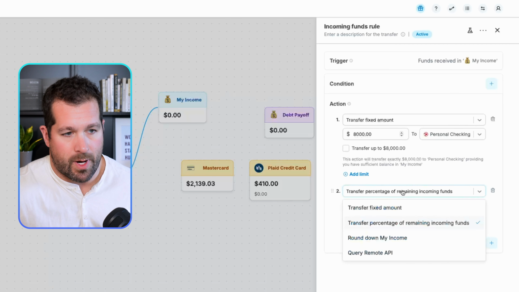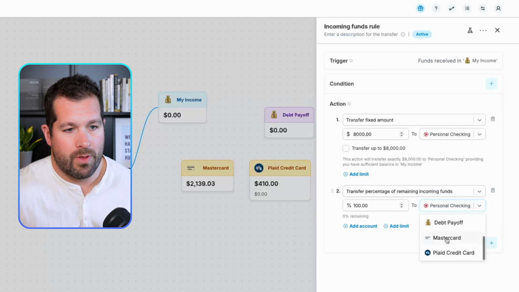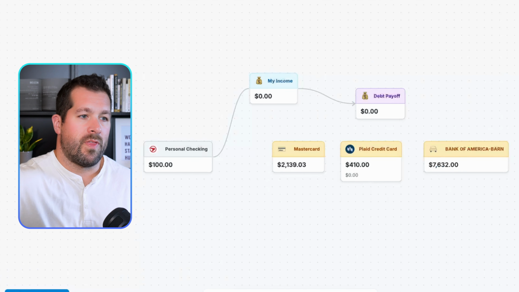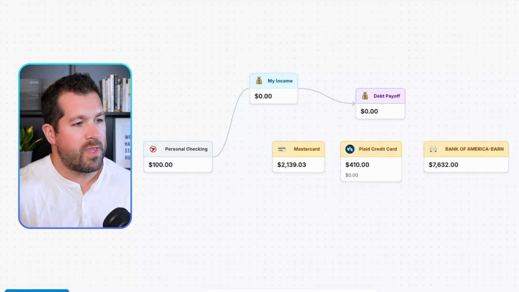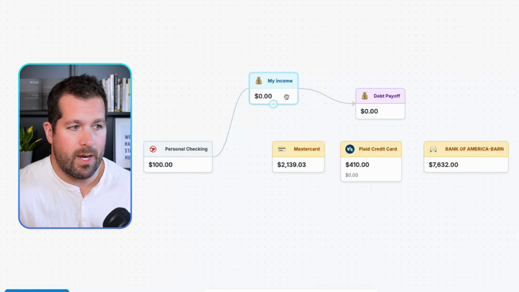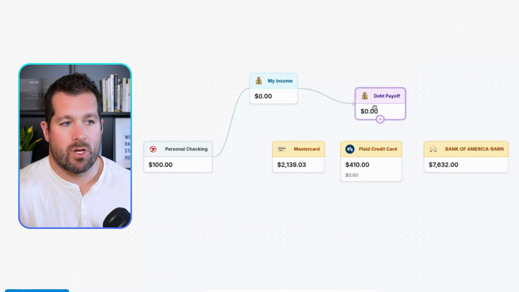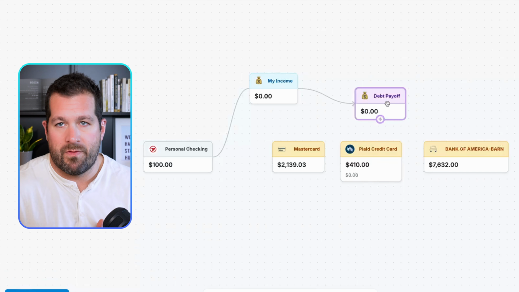The next rule that I want to do is I want to transfer 100% of the remainder into their debt payoff pod. And now let's take a look at this. This client makes about $11,000 every single month and they get paid monthly. So what that means is that $8,000 is going to be going to their personal checking account each time they get paid, and the remaining $3,000 is going to be going into their debt payoff. That's how much they've budgeted in order to be able to pay off their debts.